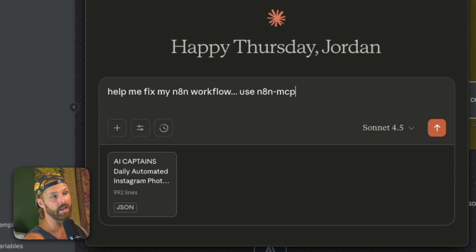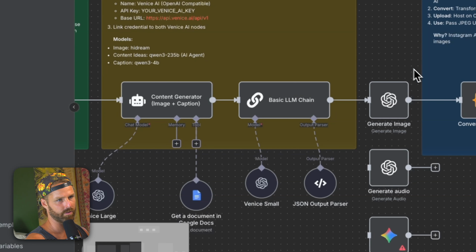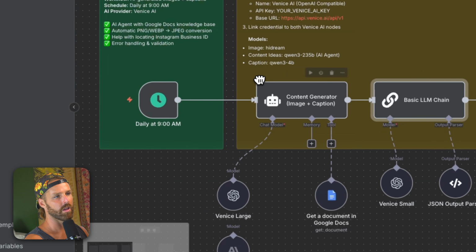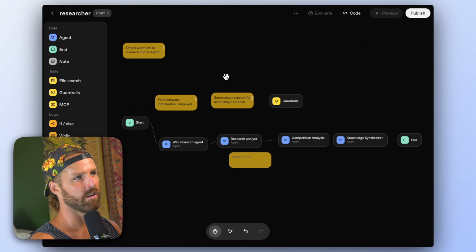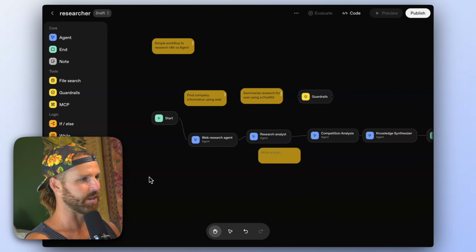Use the n8n MCP to connect directly to my workflow. And that's perfect, right? Because with the MCP, it can control my workflow and make changes to it. There is no such thing for Agent Builder, not that I'm aware of. You can let me know in the comments if I'm hallucinating. But this is what you get.